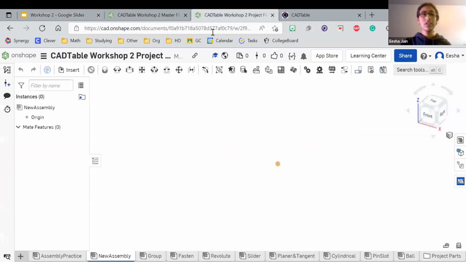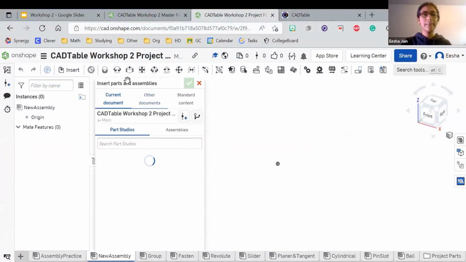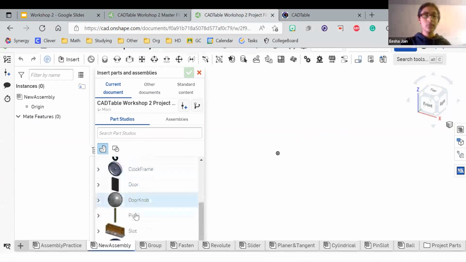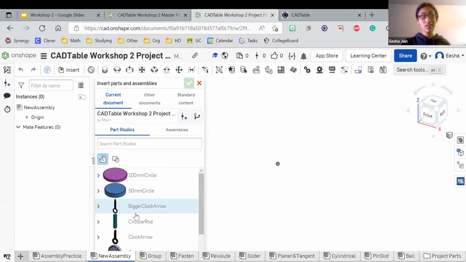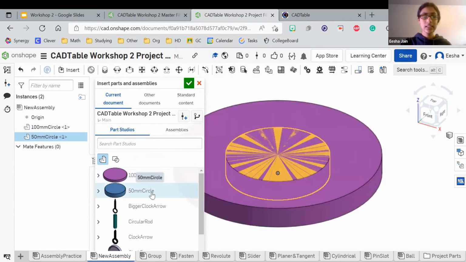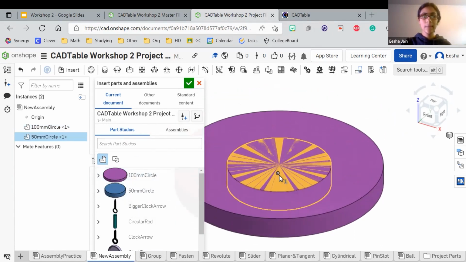Another option, now that you've understood how an assembly works, is going over to the insert button and inserting parts into your assembly. I already have lots of parts in here if you are working with the project file. So just go ahead and insert the 100mm circle. To do that, all you need to do is click on it. And you can do the same thing with the 50mm circle.